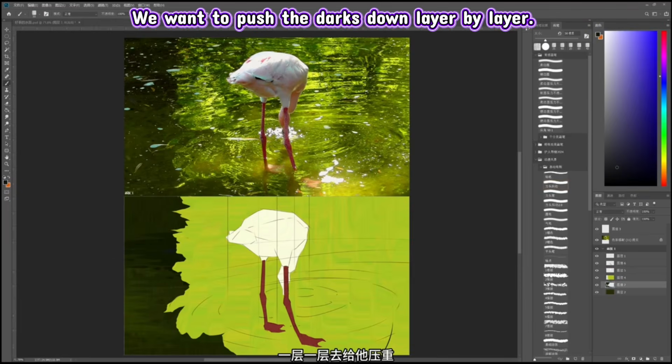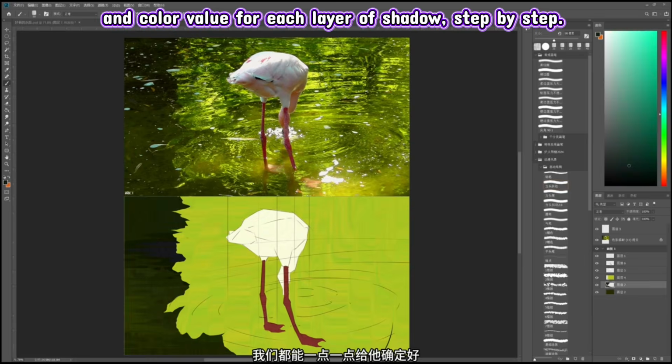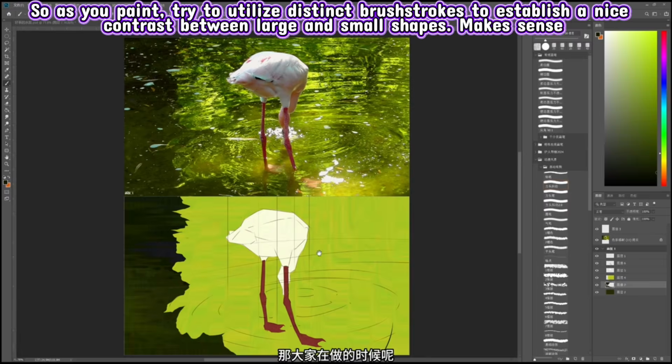We want to push the darks down layer by layer. By doing this, we can accurately define the exact placement and color values for each layer of shadow, step by step. While working on this, keep in mind that the water surface can look a bit chaotic and busy. So as you paint, try to utilize distinct brush strokes to establish a nice contrast between large and small shapes.